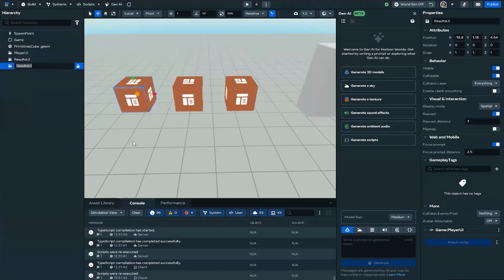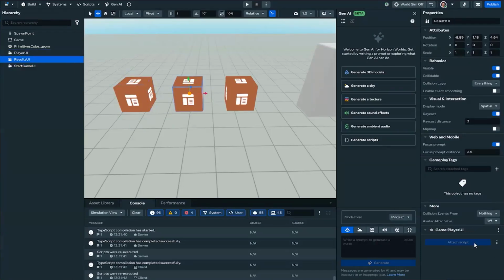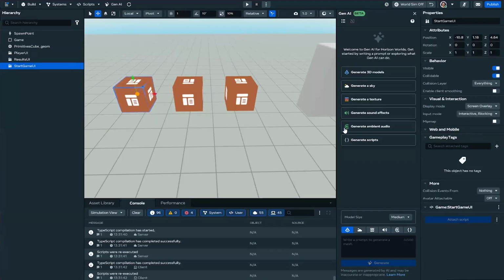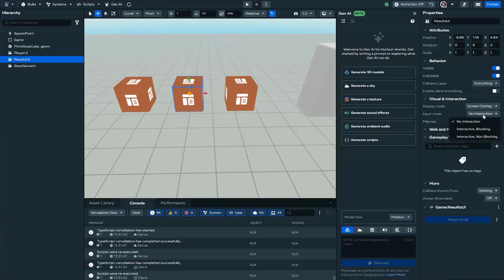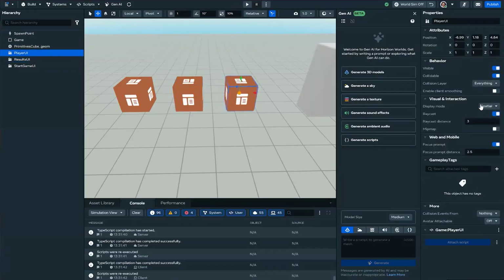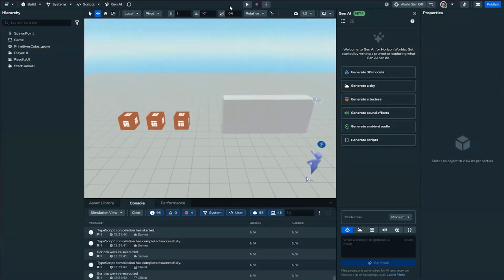What's the last one? Start game UI. Let's remove player UI from there. Start game UI, results. Add here. Attach results UI. Okay. So start game UI is a button, so we'll want that to be screen overlay, interactive blocking. Could be non-blocking, but I'll set it to blocking for now. Results UI is no interaction, and player UI is no interaction, since those are just displaying stuff on the screen.